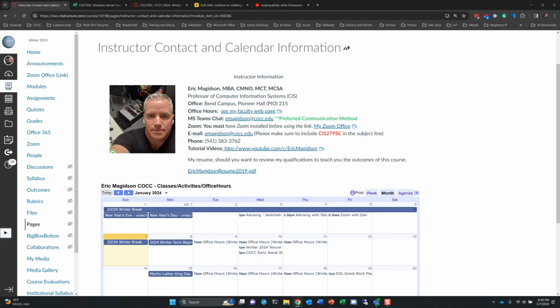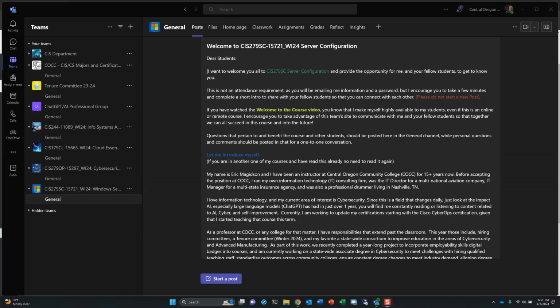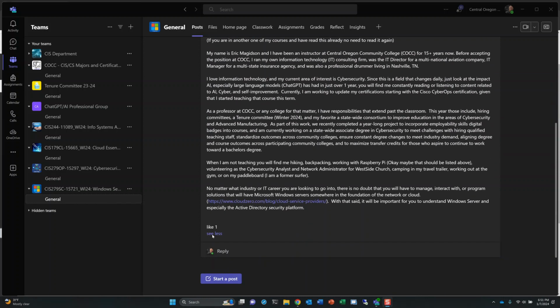So let's look at MS Teams real quick. Attendance requirement 1 is not to do anything in Teams, but I do encourage you to give a quick hello and some information about yourself here. Make sure you reply to this post. It keeps things better organized, because this section is used for things like questions, concerns, and ideas in regards to the course that would be shared with all of the students in the course.